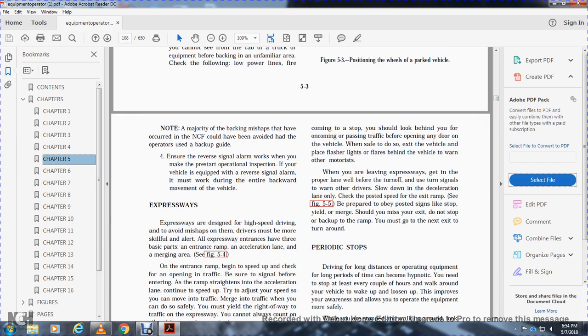A majority of the backing mishaps that have occurred could have been avoided with a backup guide. Ensure the reverse signal alarm works during the operational inspection. If the vehicle is equipped with a reverse signal alarm, it must sound during the entire backward movement of the vehicle.